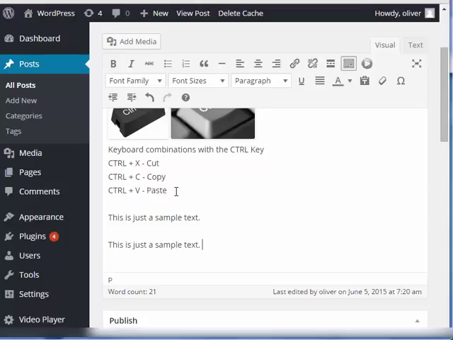Now, the combination that we're using when we're pasting is Control V. When we cut or when we copy a text and we want to paste it, we just do the Control V. And it lets us paste the text into the selected portion of the blog or the post.